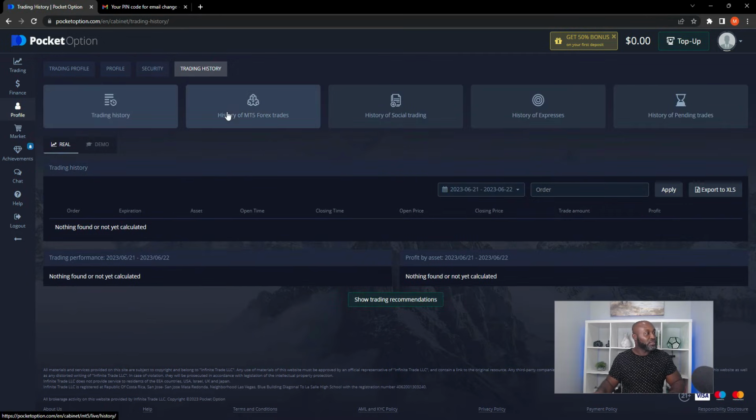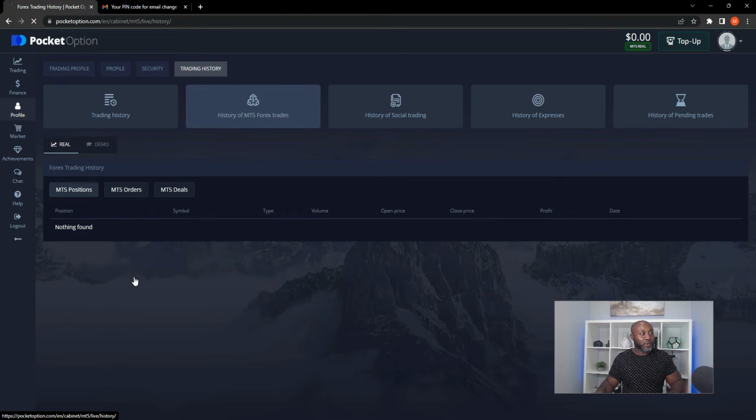Next thing is your trading history, basically all the history of your trades, when you took them, the time, the instrument you traded, how much you bet, how much you won, if you lost, all that will be placed here. And then of course you have all these other things. Now I don't personally use MT5 forex trades. If you are trading forex, it is an option. You can use Pocket Option to actually trade forex on the MT5. If not, that's fine.